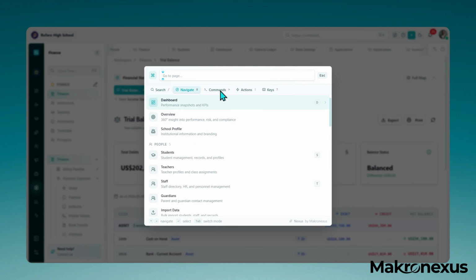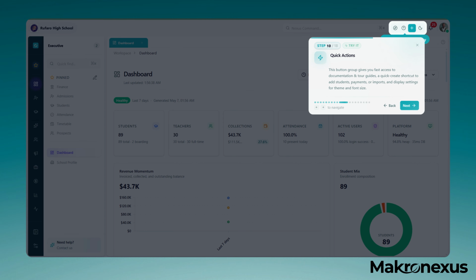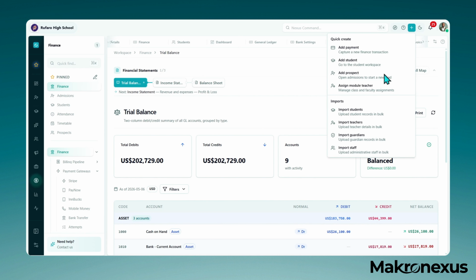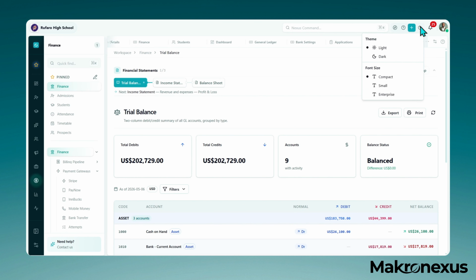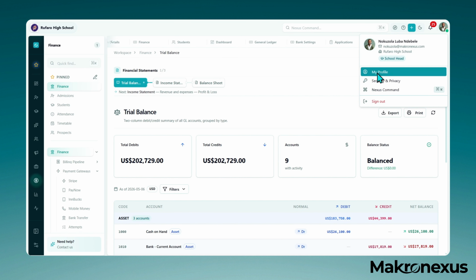On the right, you have the utility cluster: documentation and tour guides, a quick create shortcut to add students, payments, or import data, display settings for theme and font size, the notification center, and your account menu. From the account menu, you can update your profile and, of course, sign out.